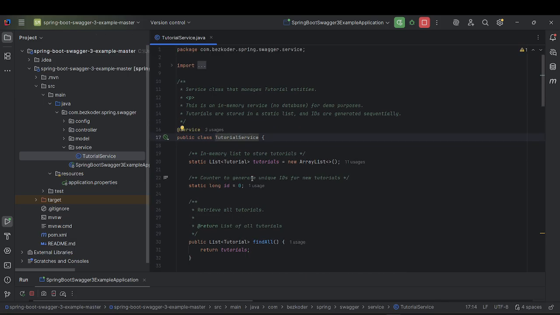Next we have the service. So the service class manages the tutorial entities. This is the in-memory service in place of a database, for demo purposes basically, and the tutorials are stored in a set, and IDs are generated sequentially.